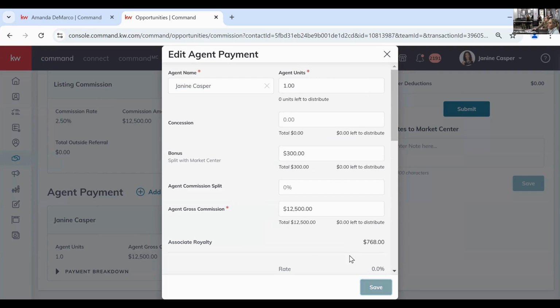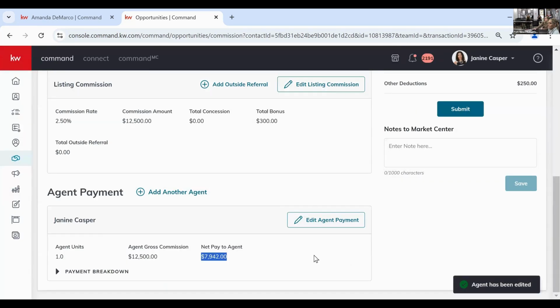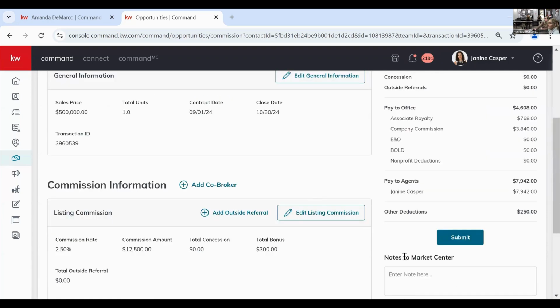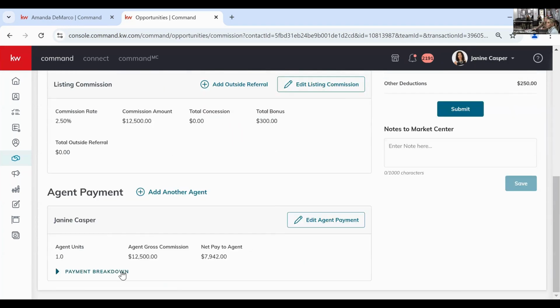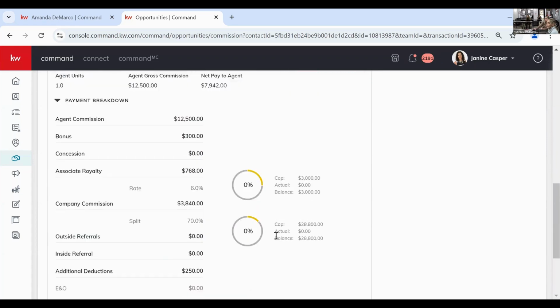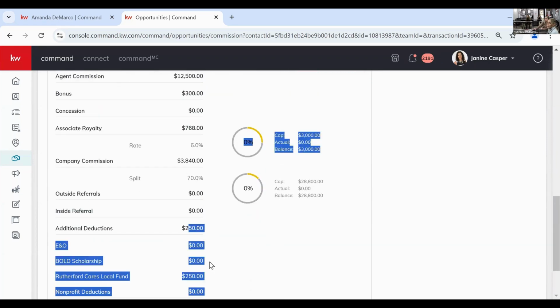Whatever it is that you want to do, click on add deduction. We're going to hit save. And then see that little adjustment happen right there. It doesn't show up here, but I think it would probably show up under the payment breakdown. It should show up. Additional deductions, Rutherford Cares Local Fund.